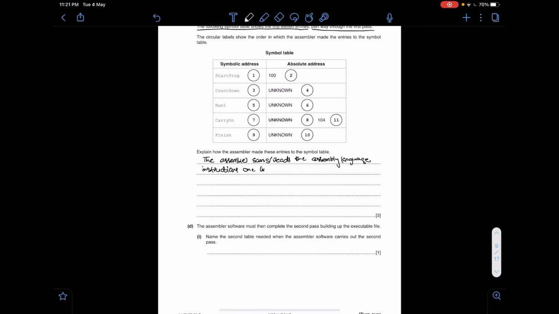one line at a time, and if it meets a symbolic address, it checks if the address exists in the symbol table or not. If it is not, then it adds it to the symbol table in the symbolic address column.